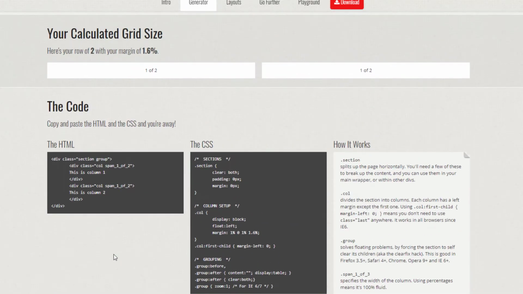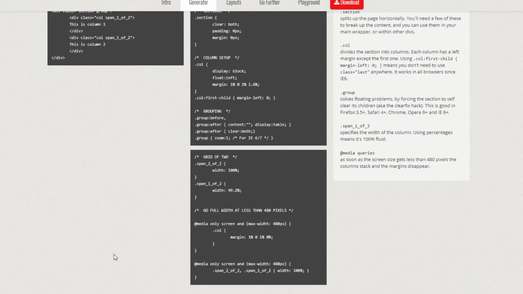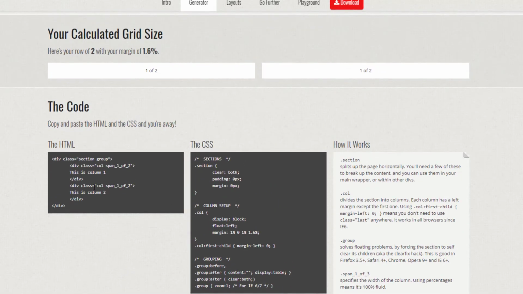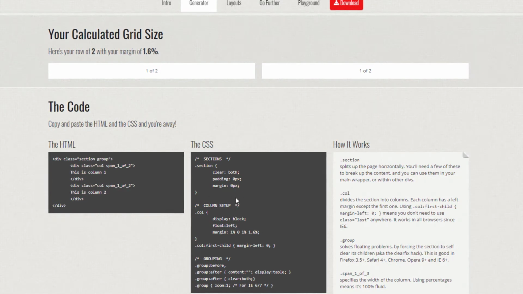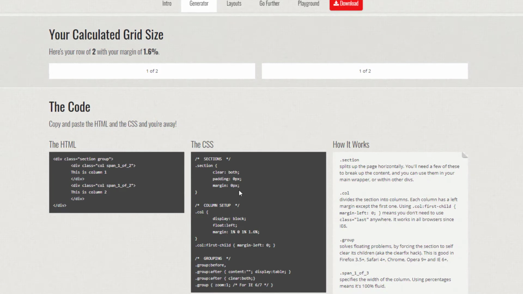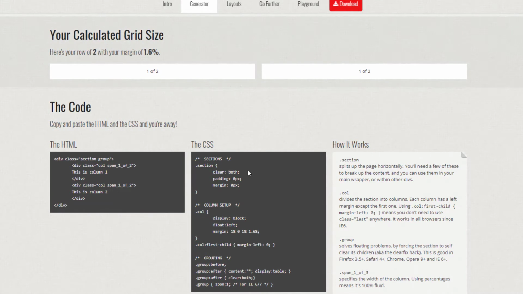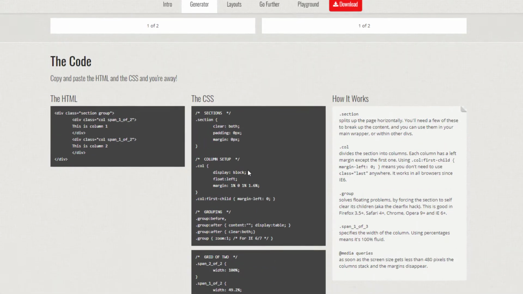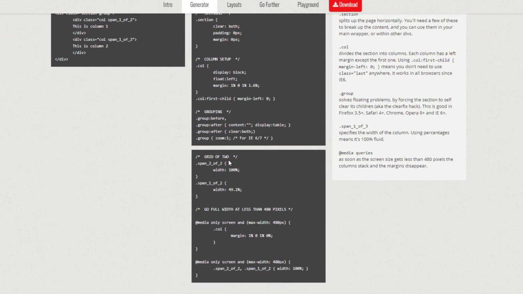To the left in a black box is the HTML for the 2-column row. In the middle is the CSS. The one on top is the CSS for sections. This code never changes, no matter how many columns you have in a row. Below the sections code is the grid CSS, which changes every time you change the number of columns.